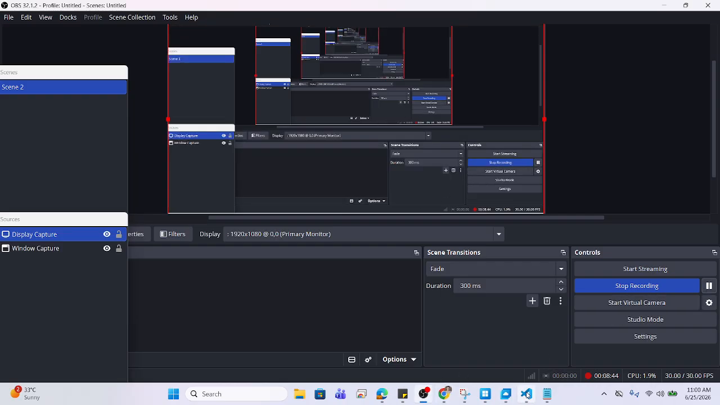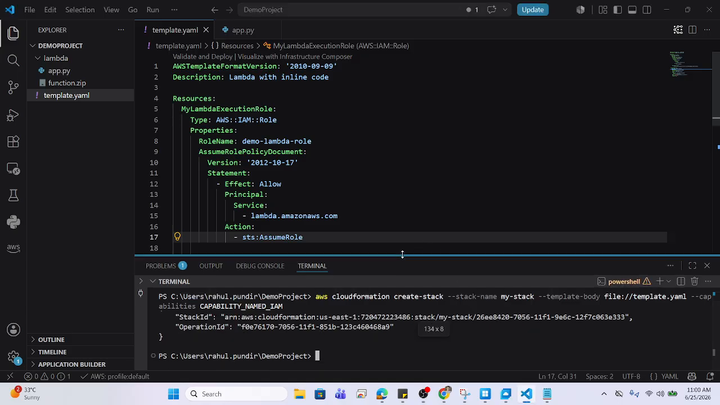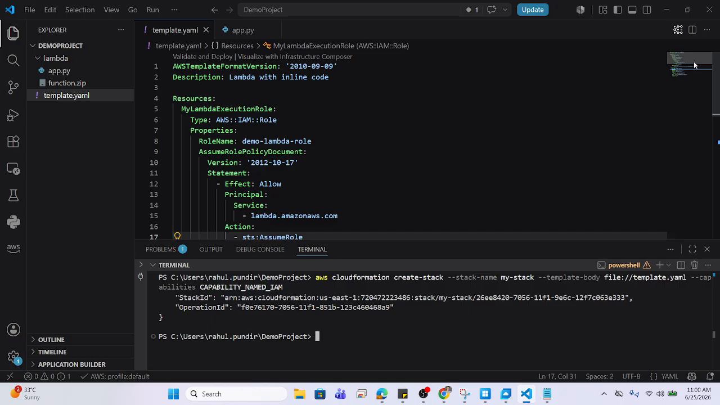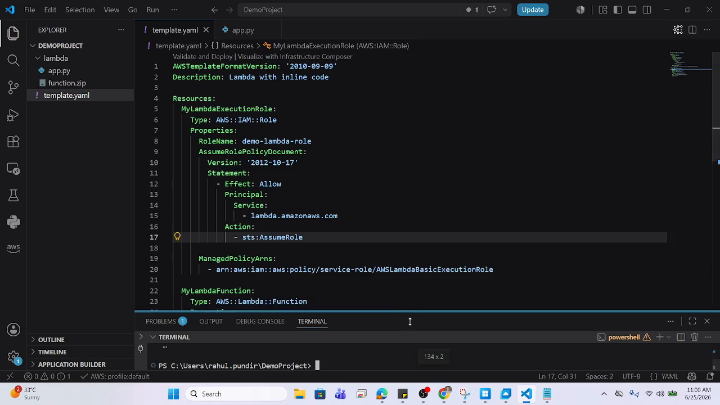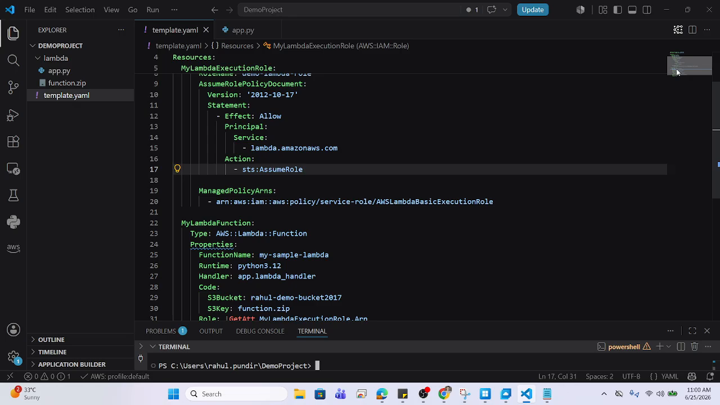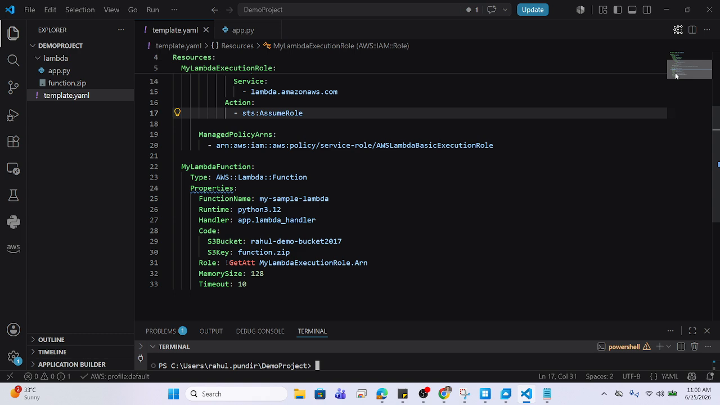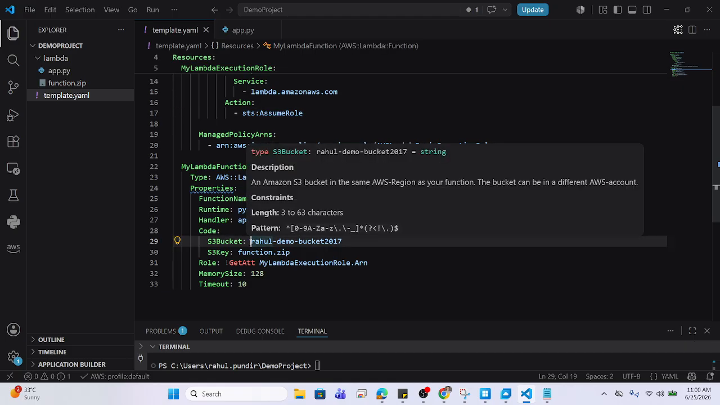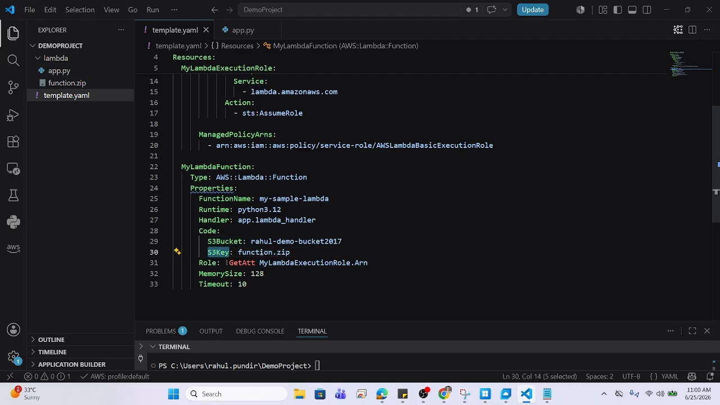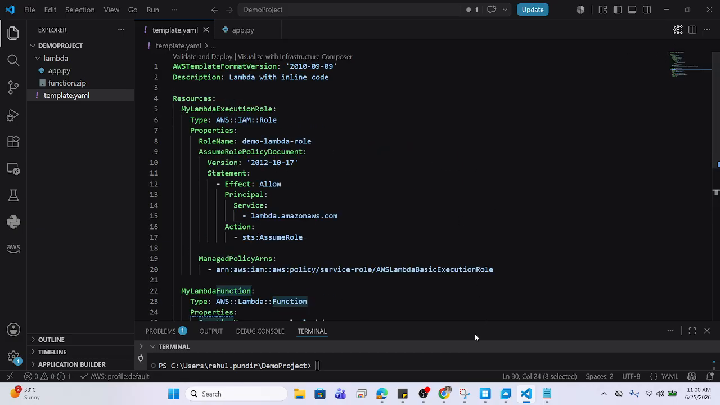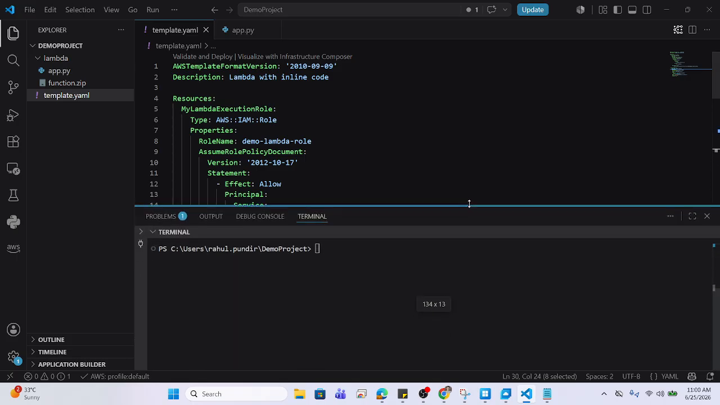Yeah, so I made some changes in the template.yml file regarding the capabilities, and I will copy the same template file and paste it on my GitHub page, so you will not get any error when you copy this template.yml. So what is happening here? There were some changes. Instead of code URI, I have provided the name of the bucket and the key. This is the only thing which I have added here.